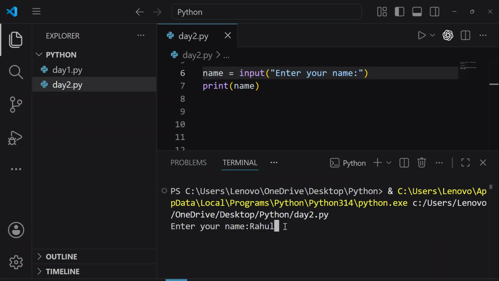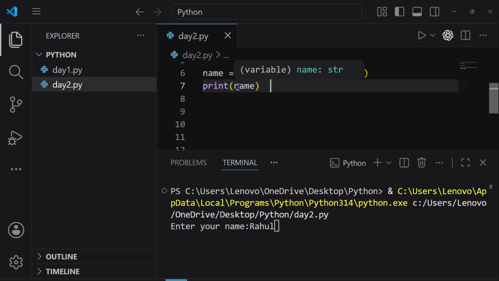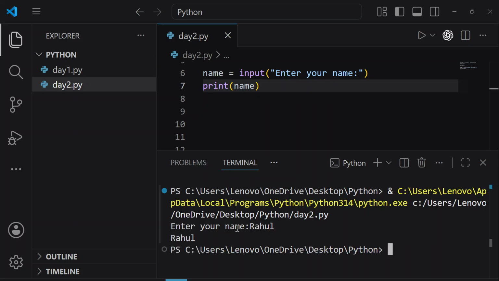So after pressing enter, what is going to happen? This second line of code will get executed. And what is the second line of code? To print the value of this variable. Now what is the value of this variable? It is Rahul. So now let's press enter. Here we can see Rahul, so Python executed this second line of code.